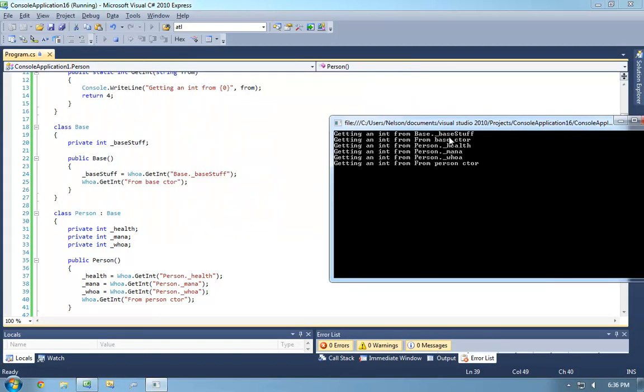The first line of code that's executed is the base constructor, line 24. Then it goes to 25. So we get getting an int from base.baseStuff and then getting an int from base CTOR. Then we get the person's constructor, health, mana, and woe, and then finally getting an int from person CTOR. So this order is something that's acceptable. And you can just see it's a much more logical grouping.